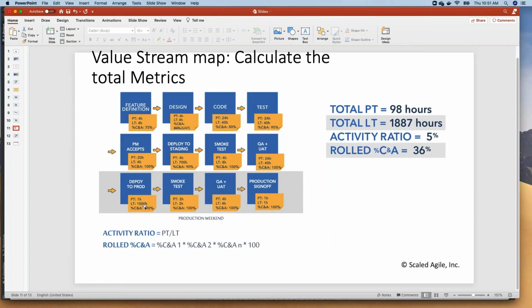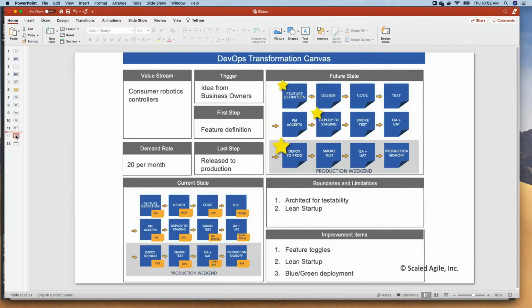For example, here you see that this particular step is 1,000 hours of lead time. So why don't we focus on this particular step? What can we do to make this leaner? And that step would be identified through the stars, maybe feature toggles, or maybe blue-green deployments, or maybe TDD, or maybe BDD. So those best practices have to be identified in the future state.